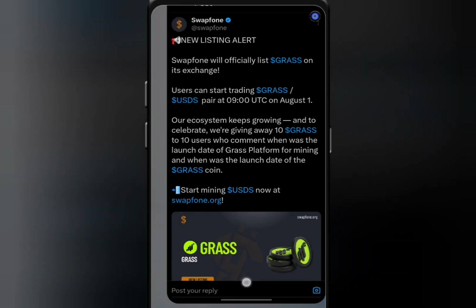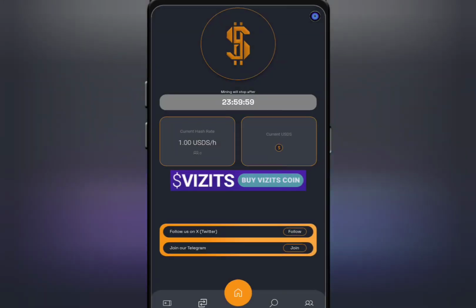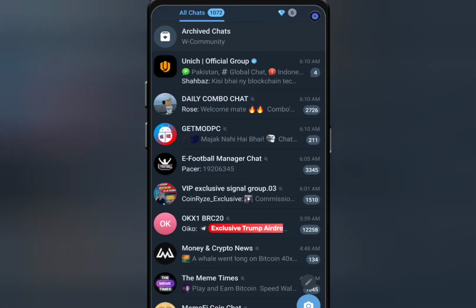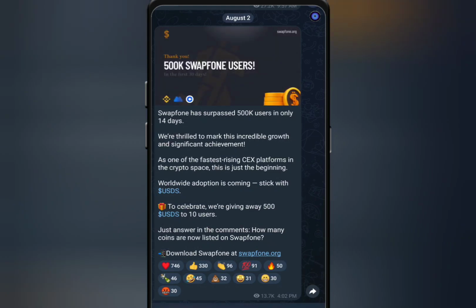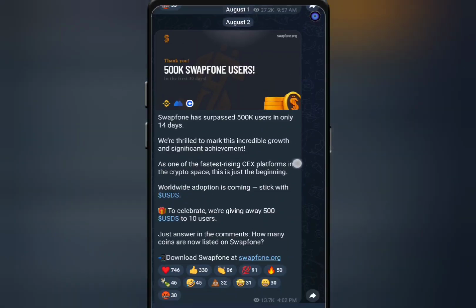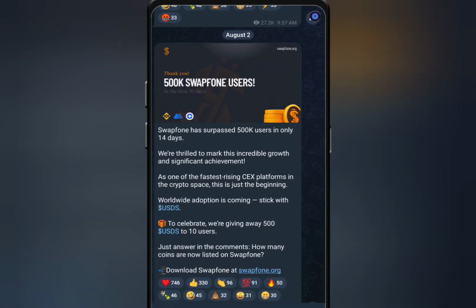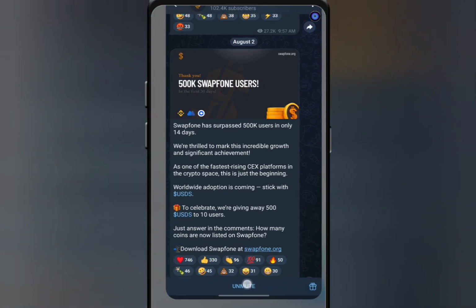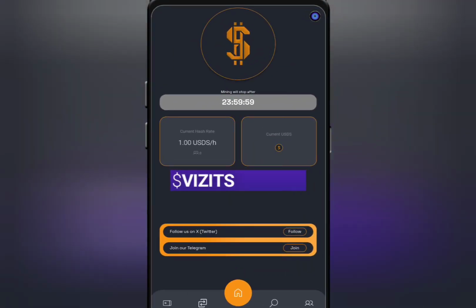Also, when we come back here to the airdrop, the other one is join Telegram, and on Telegram also, let's see how many followers they have. 102,000 subscribers. Guys, this is massive. That means that a lot of people are also interested in this project on Telegram. So let us come back. What are the other things you can do here?